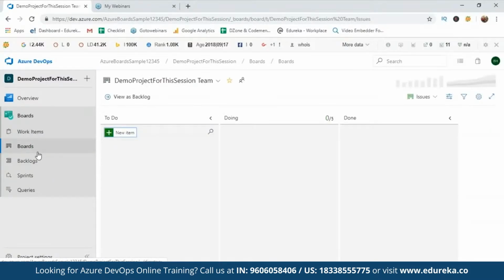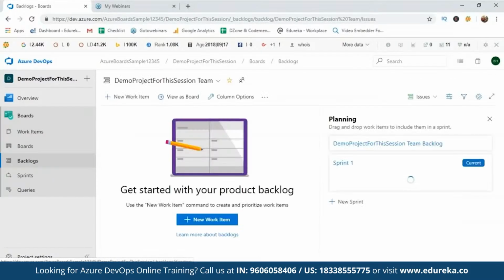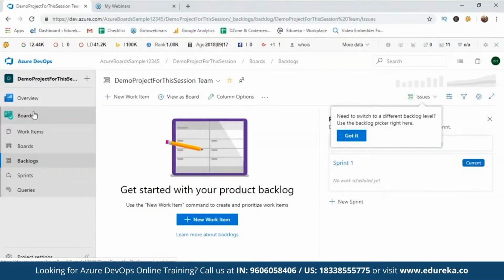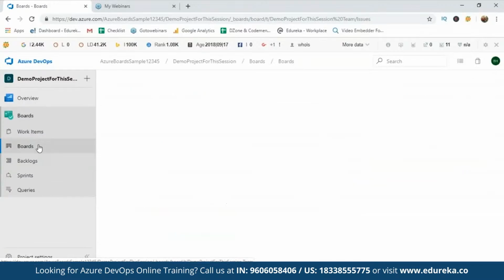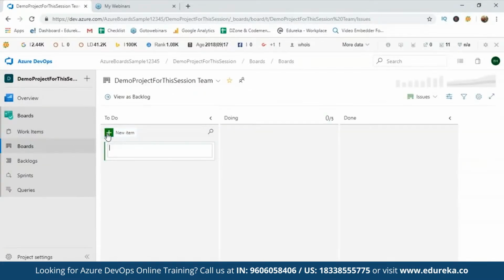Boards, what boards are you using? Backlogs, you can keep track of all the backlogs that you do. Sprints and queries. So if you just come to Boards and then say add a new item, let's say sample item, there you go.